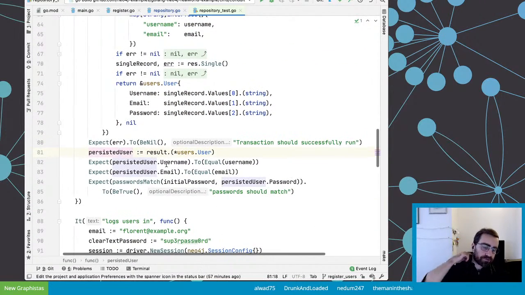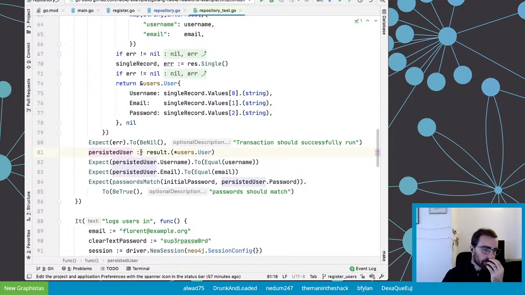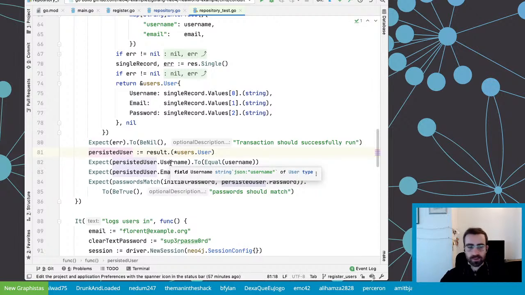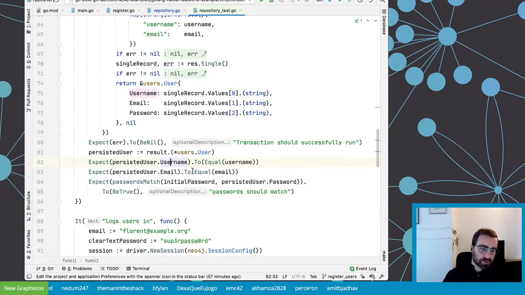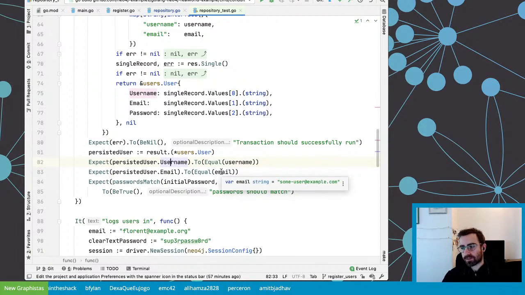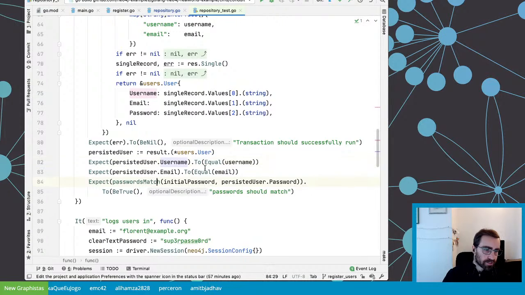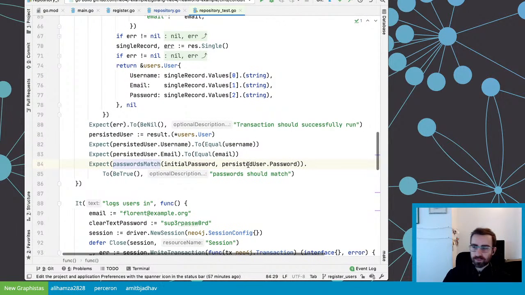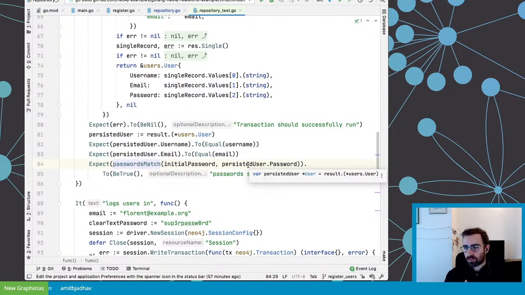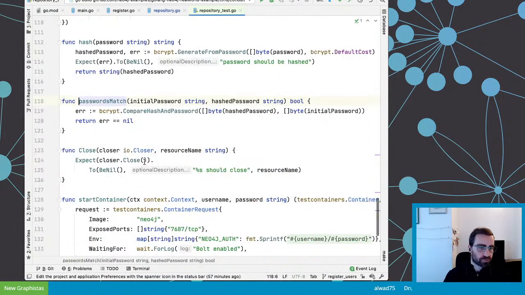If everything goes well, I don't have any error, and it should be the case, I get a user, and then I can compare it to what I was trying to persist. So username to username, email to email, that's quite easy. And then there is a tiny difference here with the passwords, because the password is in clear text when we want to persist it, but it's encrypted when we store it. So that's why we cannot compare them directly. We have to make sure they match.